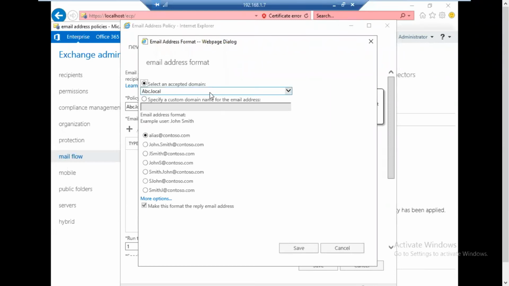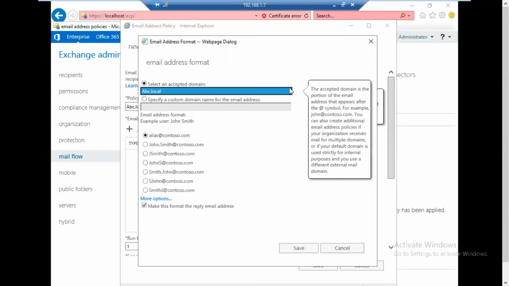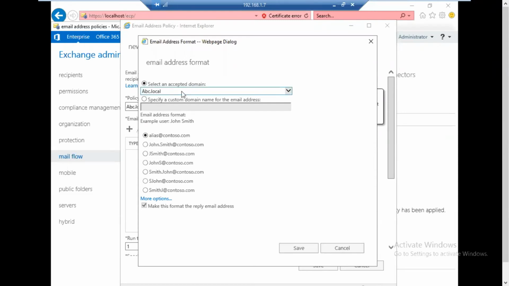Over there it shows me abc.local. Now if you have multiple domains in your forest, you can choose the domain for which you want to create the format, a specified or particular domain. Right now I have only one domain in my forest, so I can use abc.local.